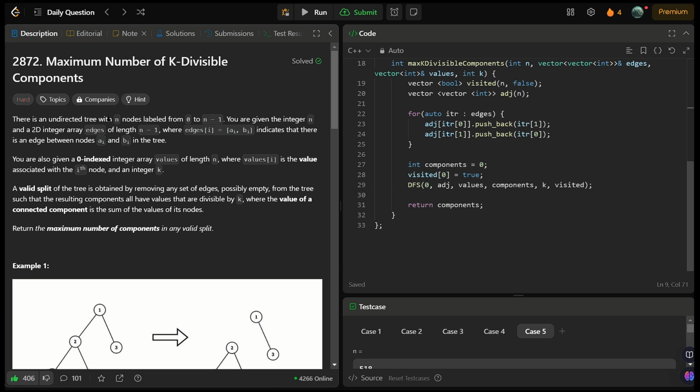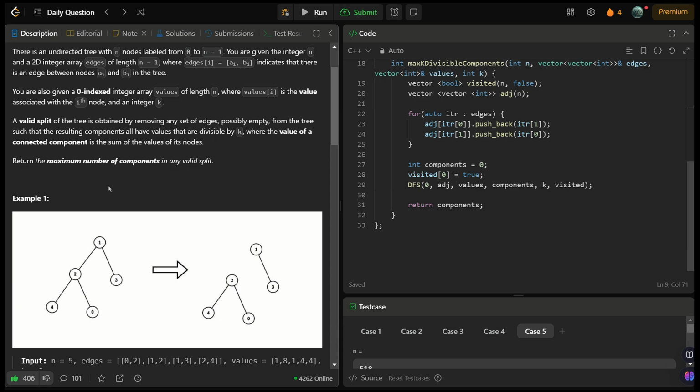There is an undirected tree with n nodes labeled from 0 to n minus 1. You are given an integer n and a 2D array edges of length n minus 1, where edges[i] is equal to [ai, bi], indicating that there is an edge between nodes ai and bi. This edge will basically be a two-way edge, that is from A to B and from B to A. Keep this in mind. As this is an undirected tree, there will be no cycles. So it will be like this.